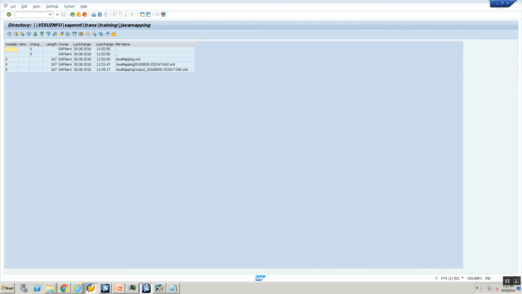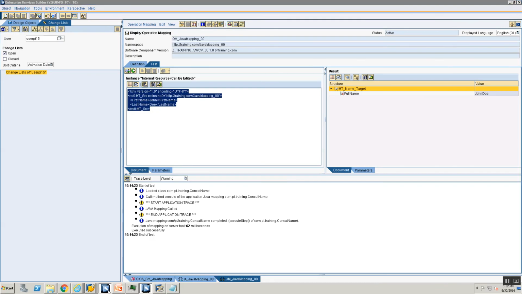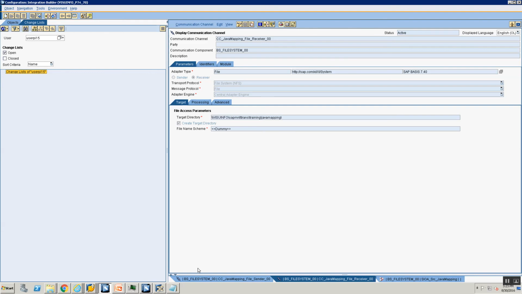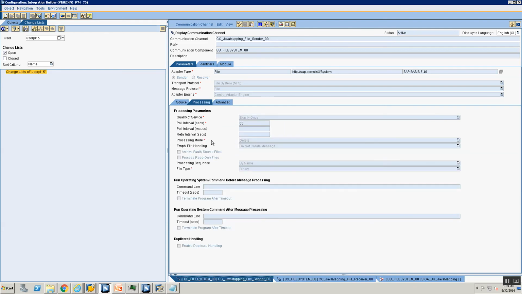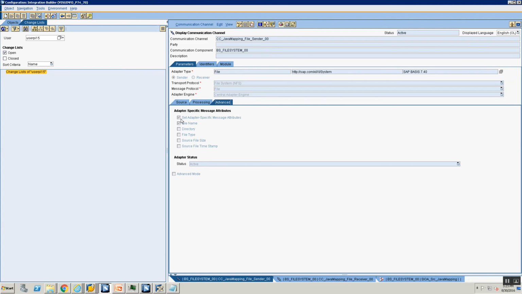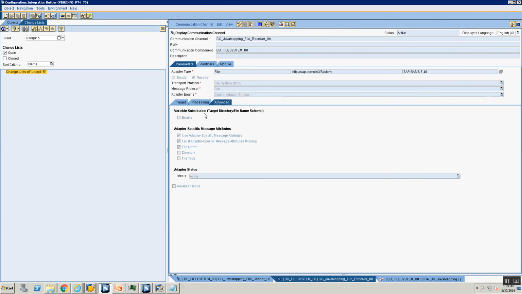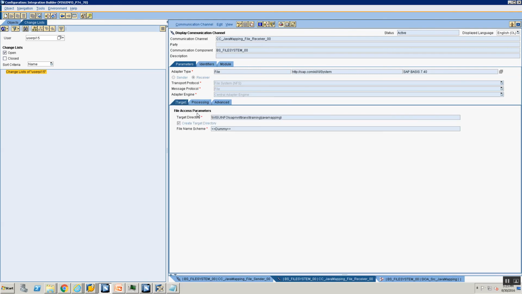So what did we do? The way you can make the same file name for both the sender file adapter and the receiver file adapter is very simple. Go into the advanced tab, select set adapter specific attributes file name in both your sender adapter and your receiver adapter, and once you do that, PI will automatically replace the file name irrespective of what you give here. It is going to take the file name of the source and put it into your receiver.